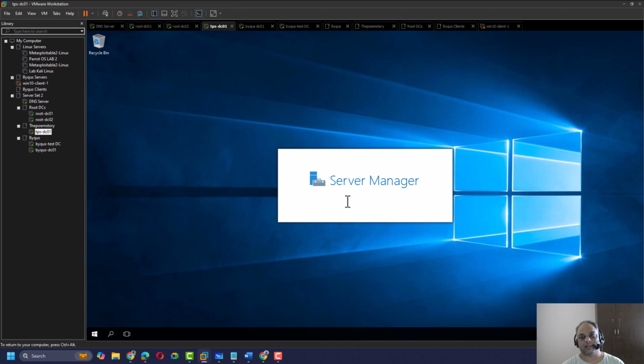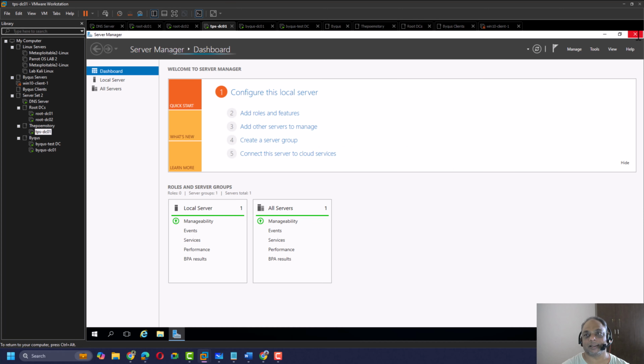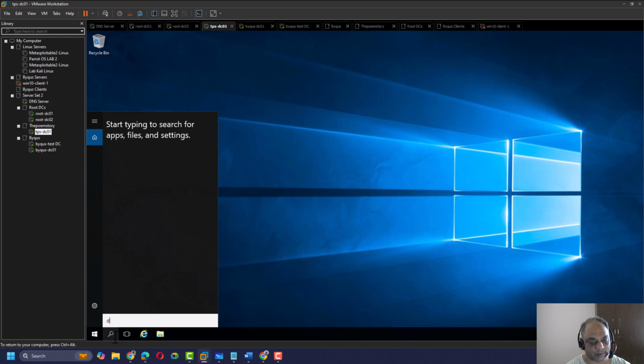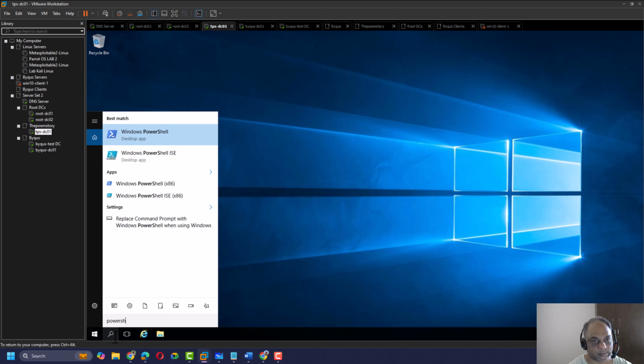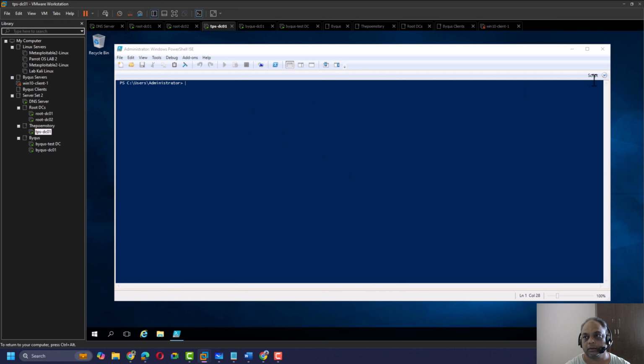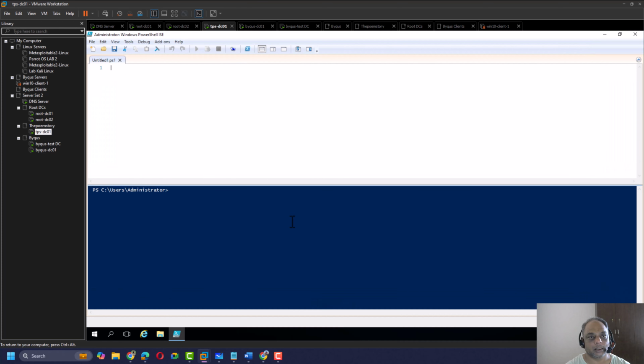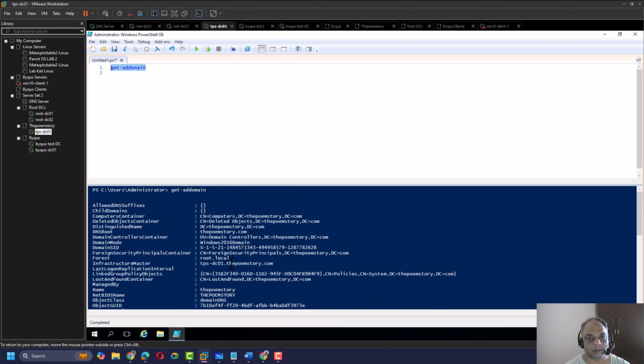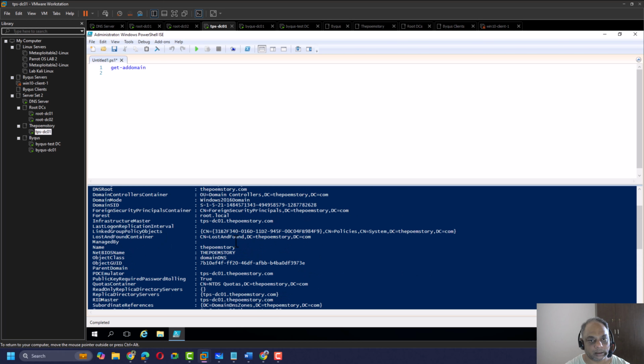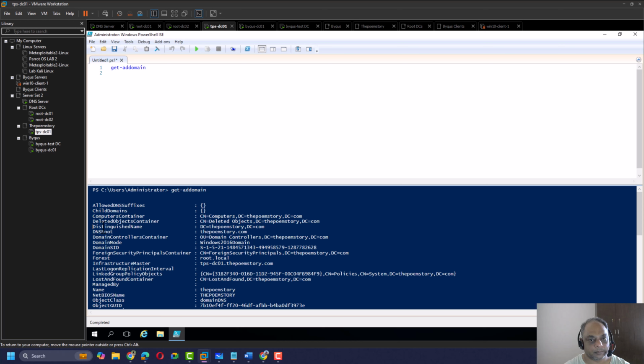If I keep on creating videos on Active Directory, it is never ending, right? So you go and search for PowerShell, and right click, run as administrator. Then I'll enlarge the script pane a bit for you. Now Get-ADDomain, and I'll run this small command, and this is listing the domain. The distinguished name of this domain is thepoemstory.com.